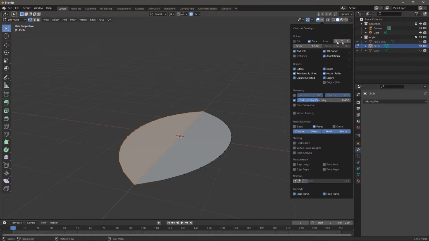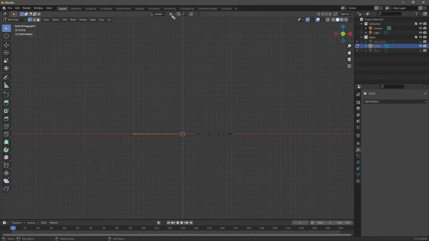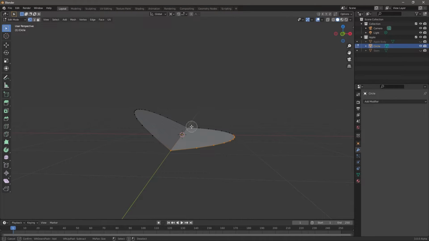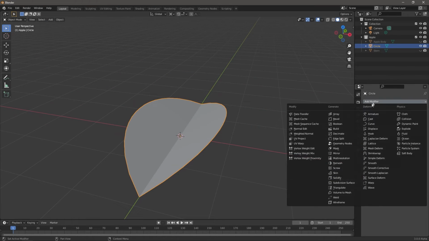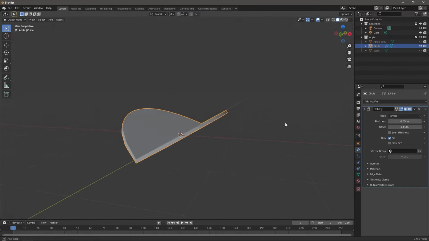Then take one of the faces, rotate it from the origin by about 30 degrees. Then take the other face and rotate it by about negative 30 degrees so that you get this nice butterfly leaf. Add a solidify modifier, give it some thickness, and apply that modifier.